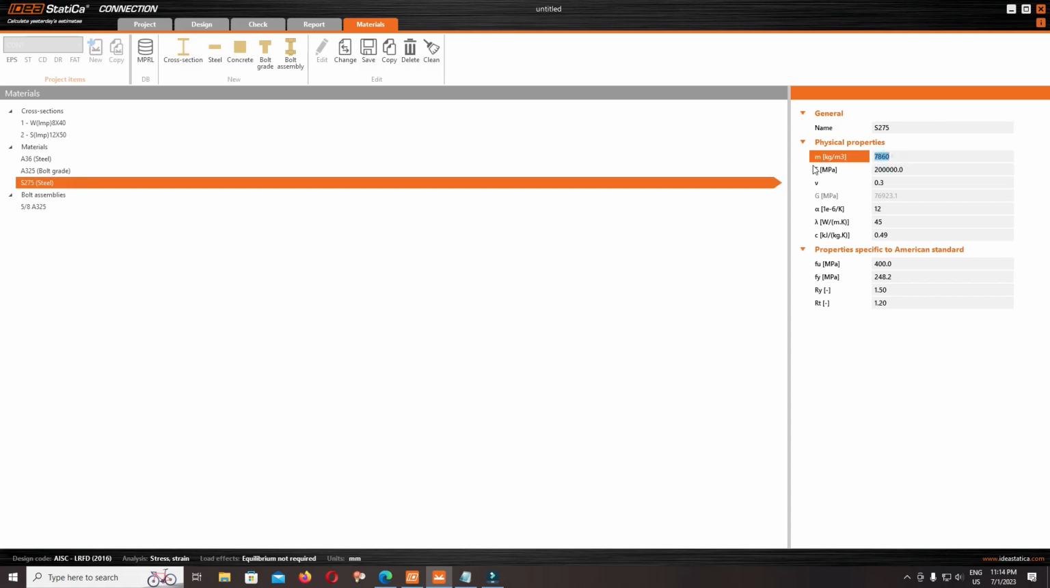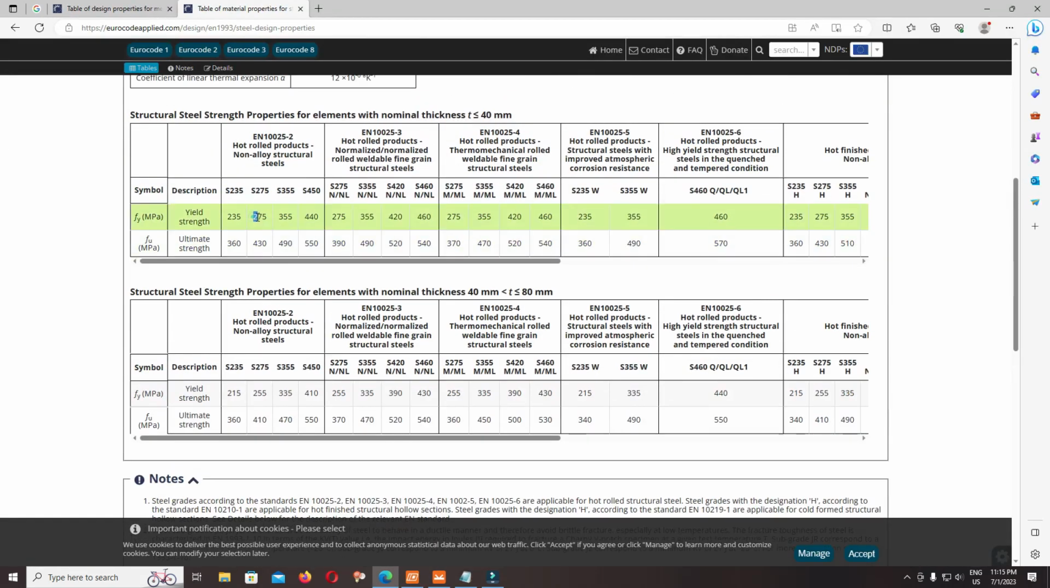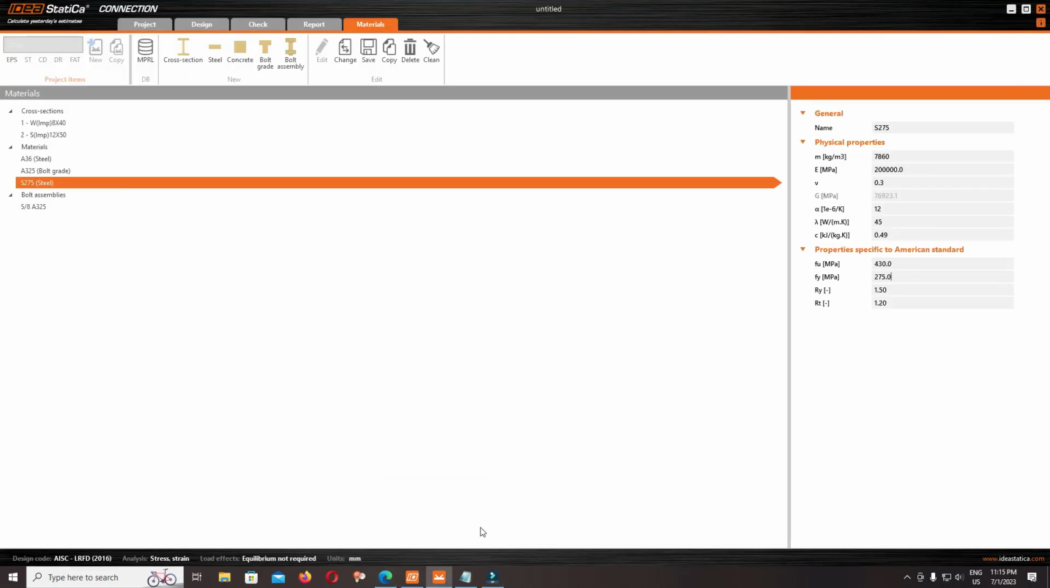Okay, this is the default steel weight, 7860 kilogram per cubic meter. We change the SY equal to 225 and SU to 430. Okay, this is how you can input the parameter for the steel grade. The yield strength is 225 and the ultimate strength is 430. Yeah, it's correct.